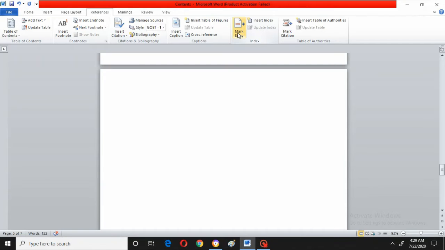Now in this video I would like to explain mark entry. Can you see here, I kept my mouse pointer on mark entry. This mark entry includes the selected text in the index of the document. Actually this is preparing an index of some hard words. In your textbooks, when you open the first textbook, the first page will be contents, and sometimes it will be written as index. But this is not that index.